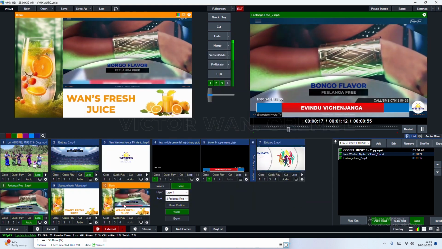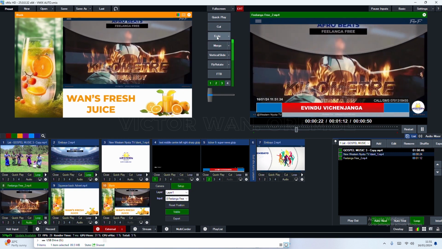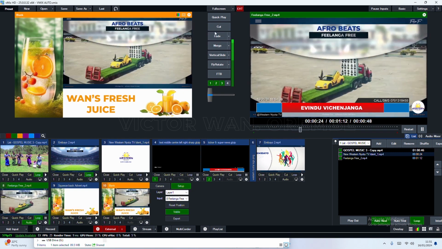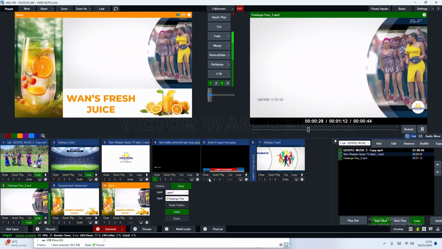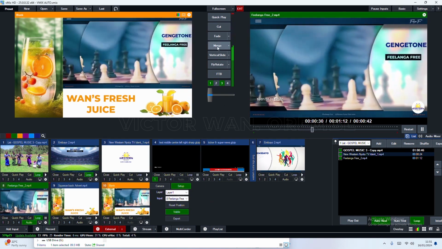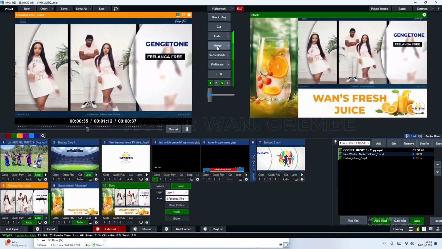Then now this is going to be our squeezeback. The transition that you are supposed to use is merge. If you use these other transitions, it's not going to come out that nicely like you'd have wanted it. Let's try merge. Wow, there we have it. We have our squeezeback advert.